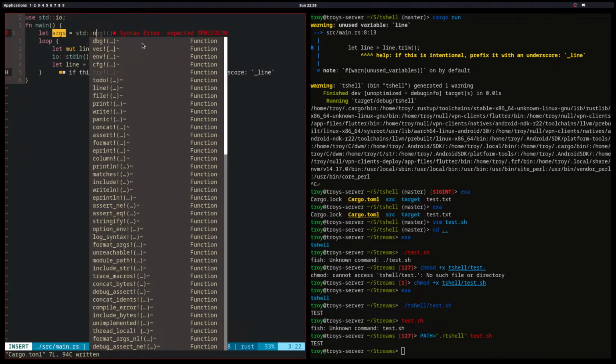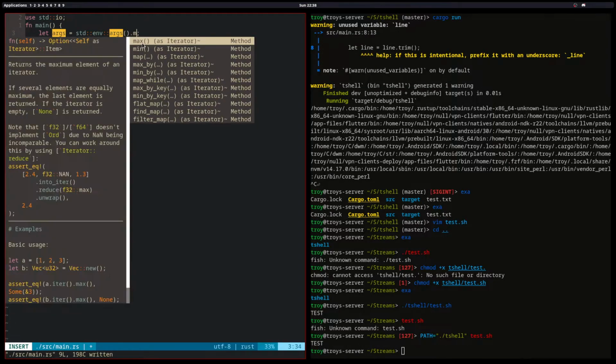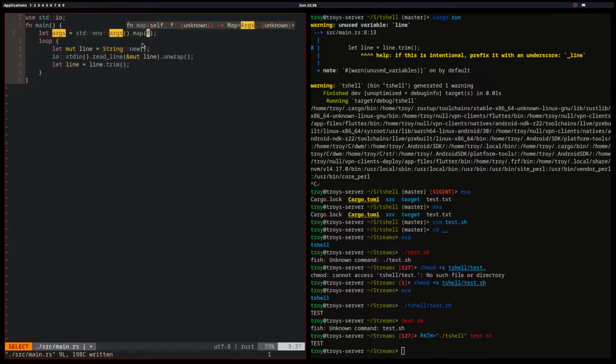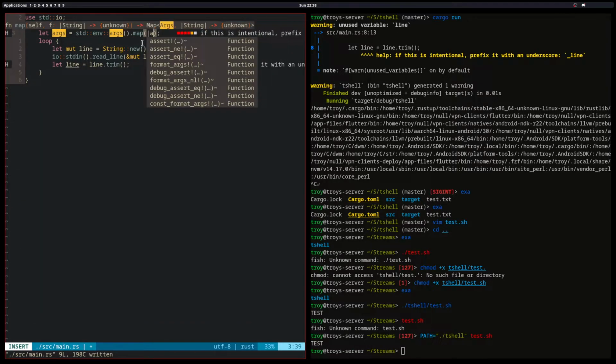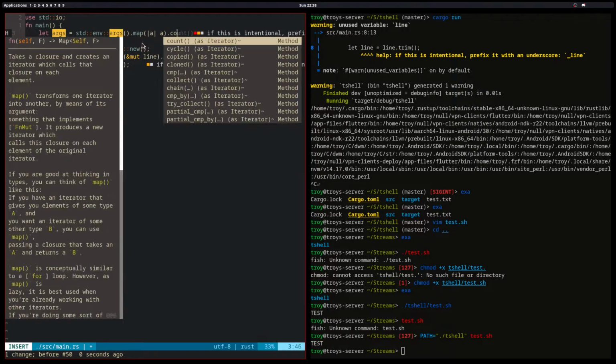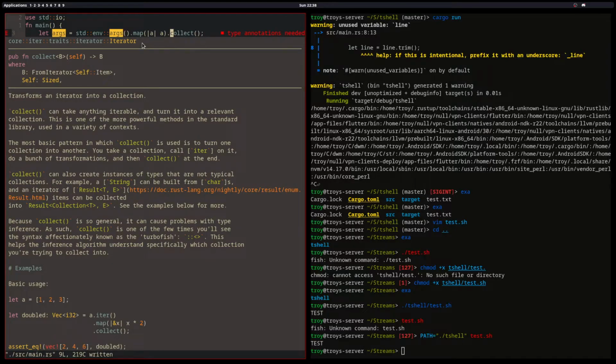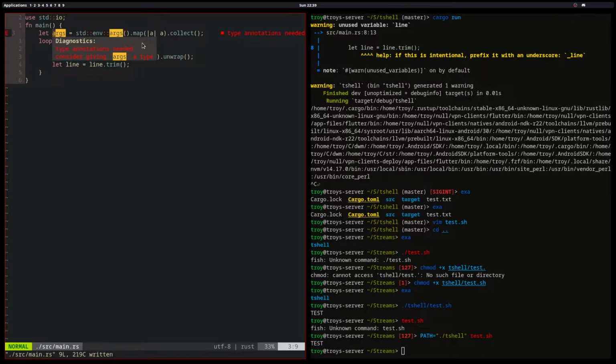Okay, so we're going to want, and what type is there? Some kind of, man, I love autocomplete. Oh, and I hate it when it does this.